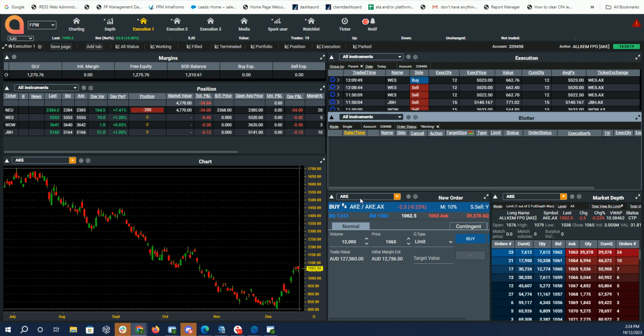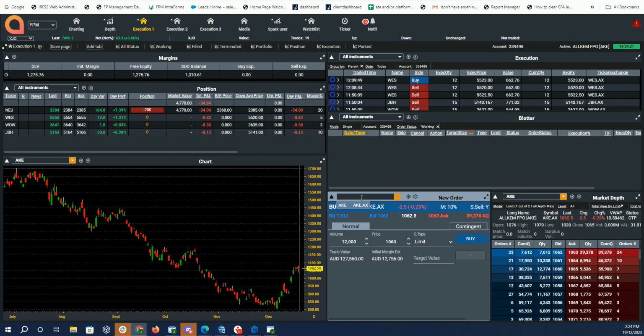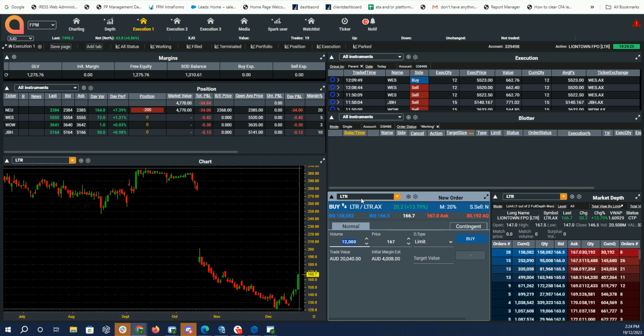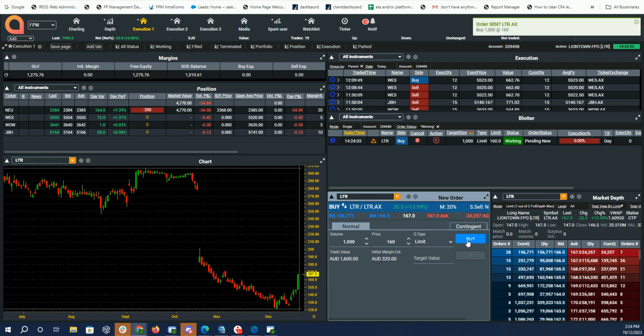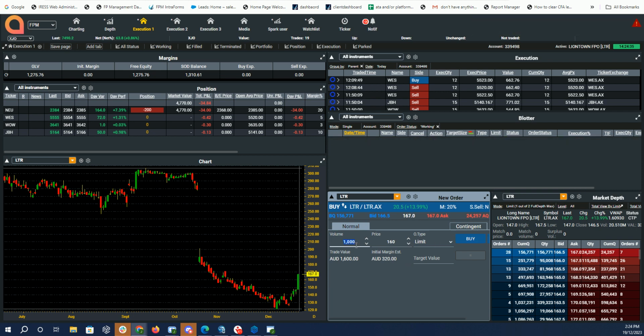Let's look at a different stock as an example. Maybe LTR, 1,000 units, just to show you multiple orders at the same time. Let's say we put a buy at 160, and then can we do something smaller, just because we're running out of margin. Okay, so that was not the right order size, that last one.